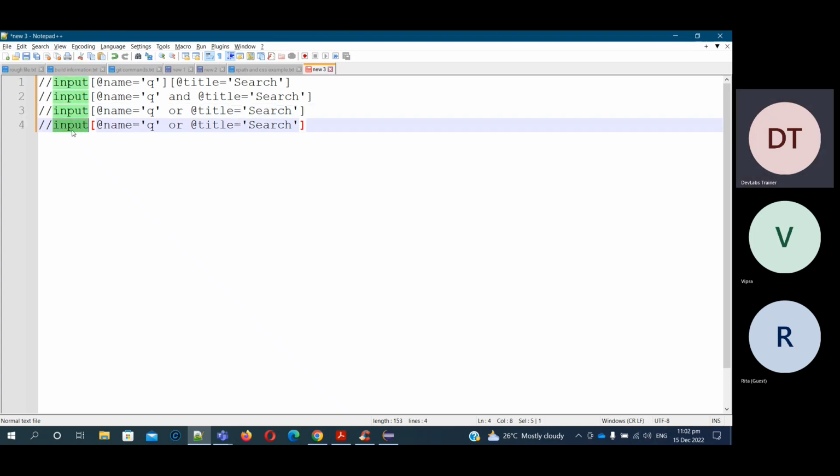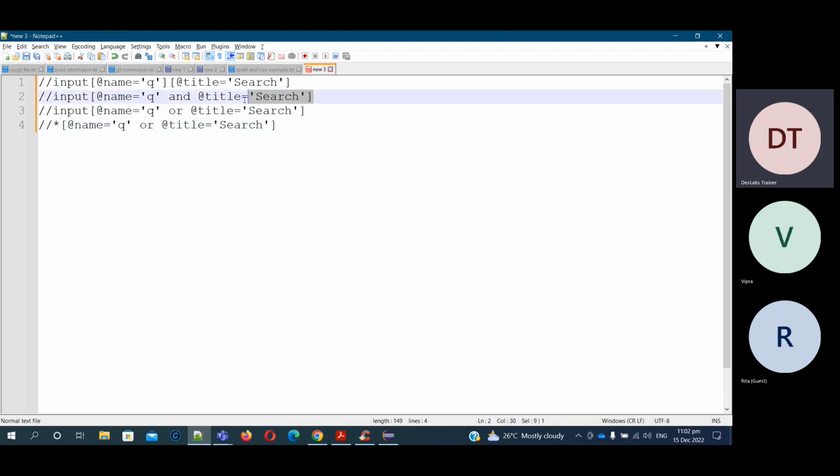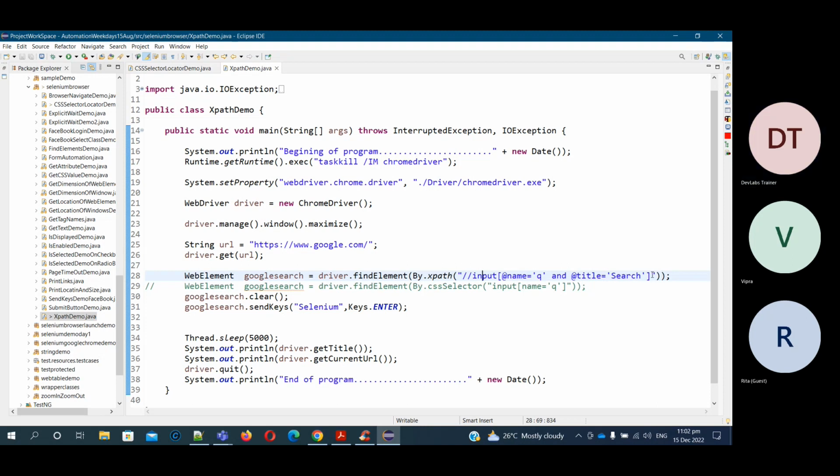And the fourth way is you can put here a star. Star means look in all the web elements. So there are multiple ways of writing the locators. No worries. You can see still it is one of one. So which one you want to use, it's up to you. So I will go with this one. I already wrote this. You see here: input, at the rate name equal to q and title equal to search, and then closing with the double quotes and then the parenthesis close.